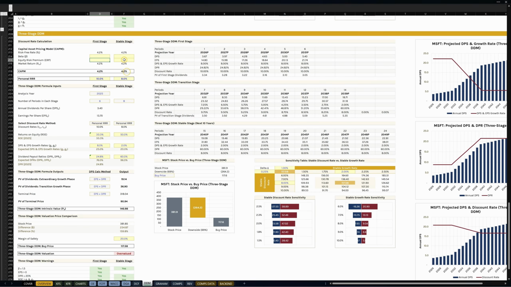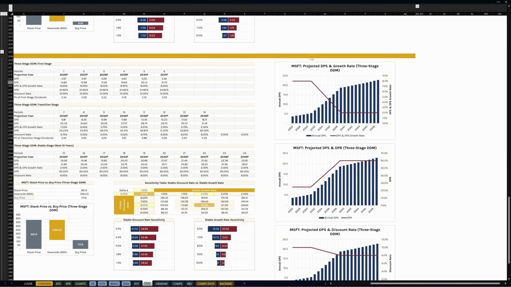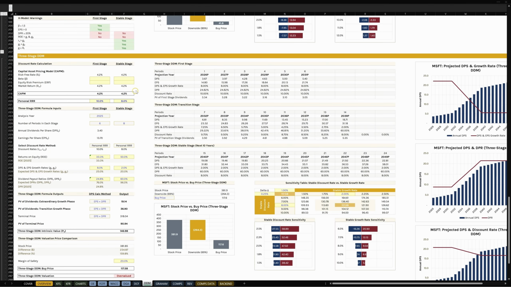So the three-stage dividend scale model has an initial extraordinary growth phase, a transition phase where growth declines linearly, and then a final stable phase into perpetuity, as this first chart here effectively illustrates. Each stage gets its own discount rate, ROE, growth rate, and payout ratio. During the transition phase, all of these change linearly from the first stage values to the stable stage values.